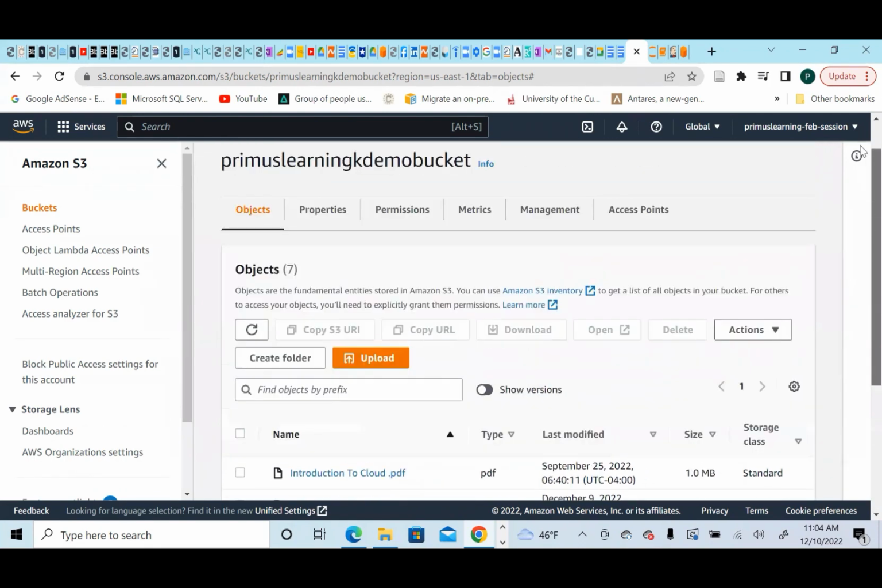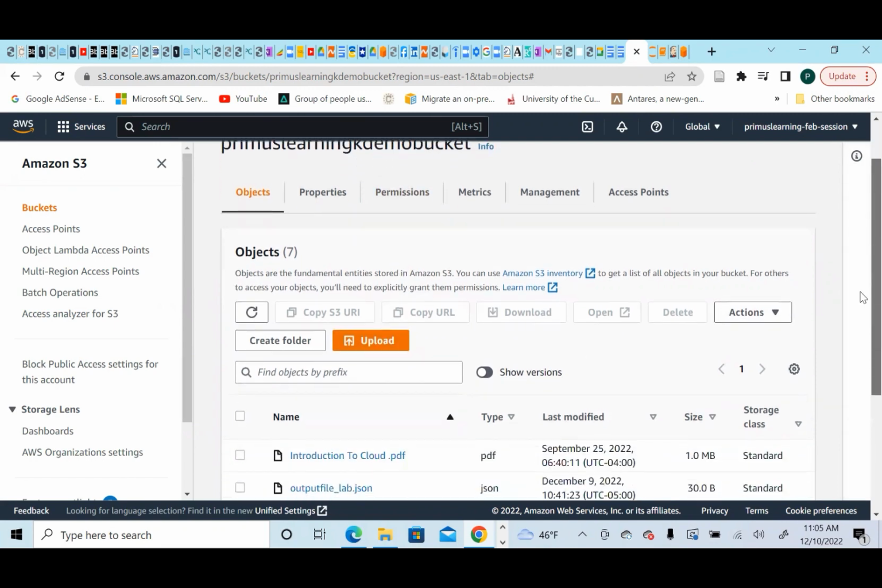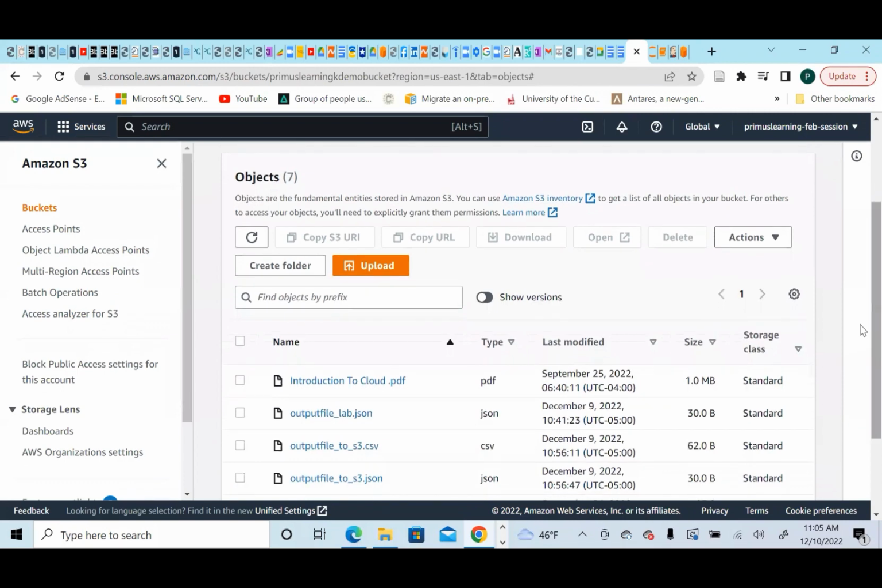So just create a bucket. If you don't know how to create a bucket, watch some of our videos. I'll have a video showing you how to create an S3 bucket and how to upload stuff inside. So yep, I'll share that link in a moment. I'm surely going to include it in the description page of this video.